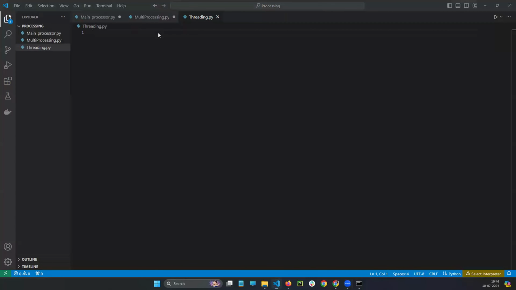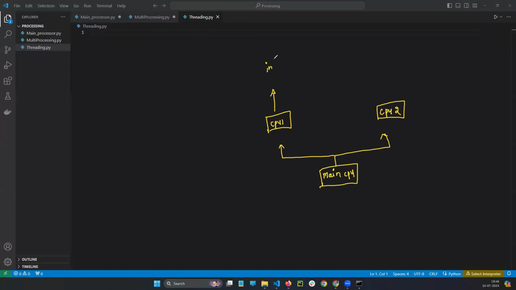Okay, now I will tell you one thing. See, first the main CPU. Using the main CPU, I will create CPU one and CPU two. For example, if there is only the India function, see, listen very carefully. CPU1 will run the India function. If there is a UK function, CPU2 will run the UK function. That's okay, that's good, because CPU1 and CPU2 will run simultaneously.